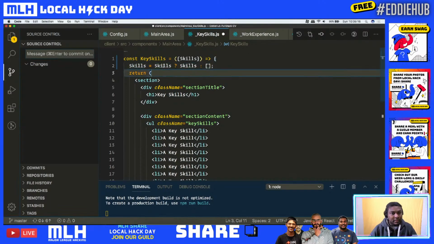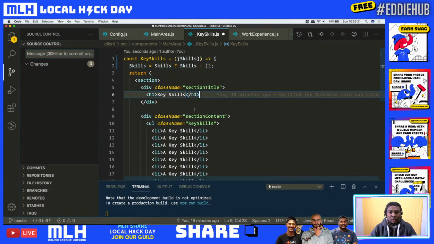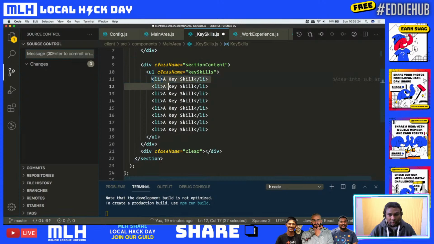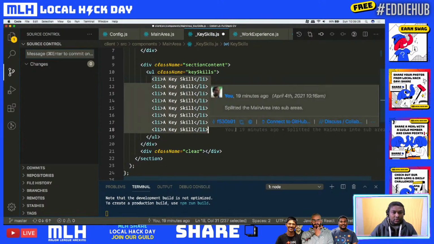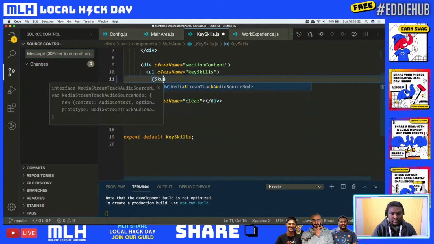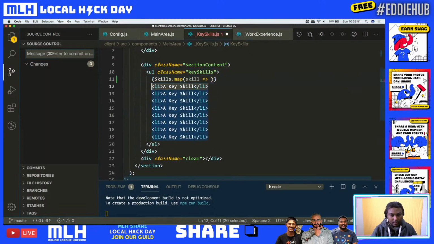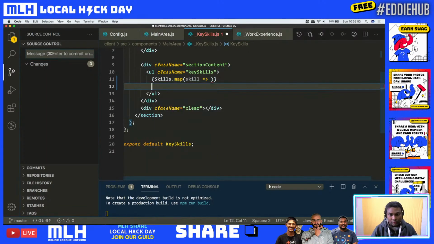Cool. So if the skills is not correct, I'm gonna send it as an array. That is what this means. So the same way, this is going to be the key skill, right? So now skills dot map. Since this is another way of doing things, I'm gonna use skill. We don't need to use any items or other things for this case. It's just a list item. So I'm just going to copy this one and put it over here.